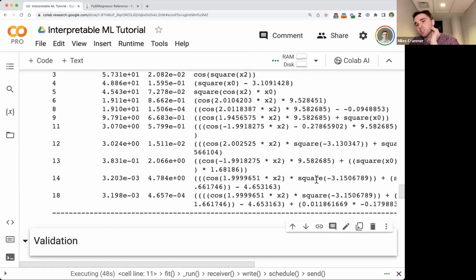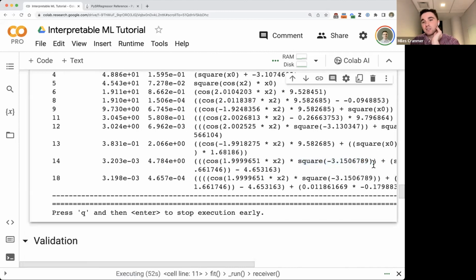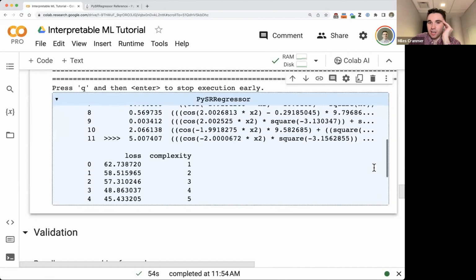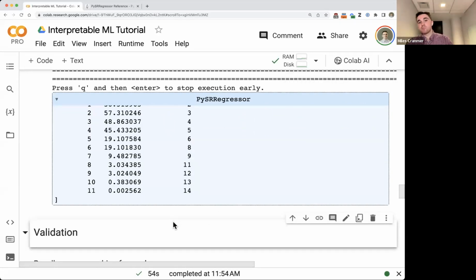Sometimes PySR will have these squares of a constant. It generally appears just due to numerical precision issues. But it's fine. When you do the post simplification in SymPy, it'll just go away. So it's not a big deal.